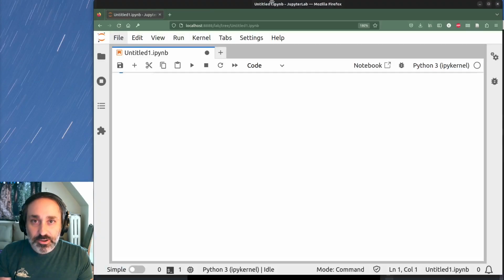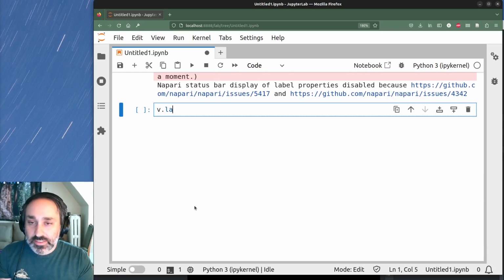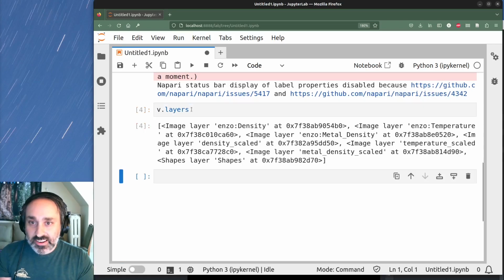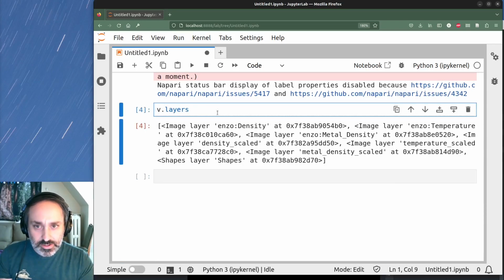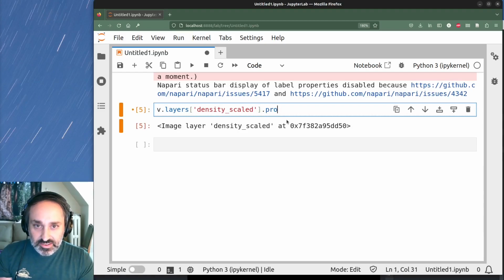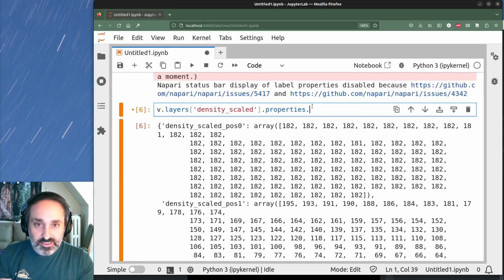So if you go back to the Jupyter notebook, v here is our active viewer object. So v.layers is our list of layers that we have here. So we want our density scaled layer, where that properties ended up. And so there is now a properties attribute. So this is just a dictionary that has all of our values.